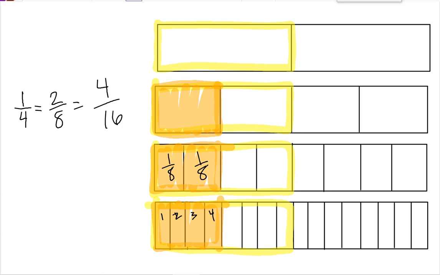Okay. I'm going to use one more color. I've got green. And I'm going to color in this piece here, just by itself. So 1/8 is the same as 2/16. So those are also equivalent fractions.